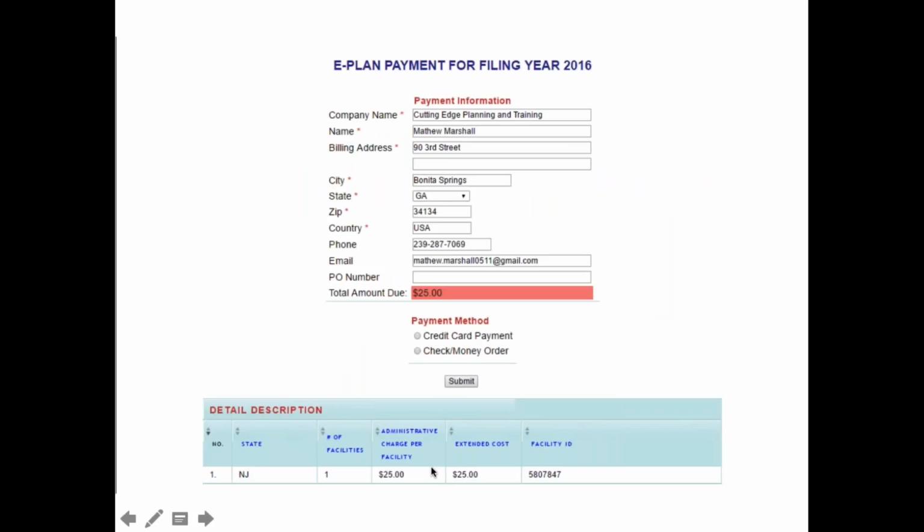Now, depending on what state you are in, this screen will be different. In Florida, you will go to the Florida page. In North Carolina, you will go to a specific North Carolina page. In South Carolina, it will automatically be done and you've paid. In Montana, the same.